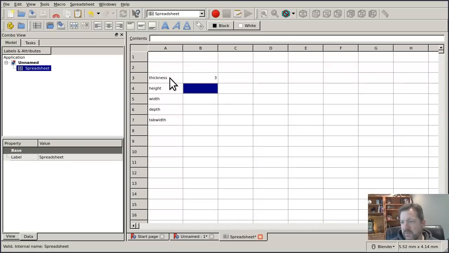So I'm going to start with 3. We'll make the height 220 millimeters. The width is going to be, let's see, let me measure my old one, and make that about 70 millimeters by 85. So 70 and 85. And I'm going to make my tab width 15 millimeters.